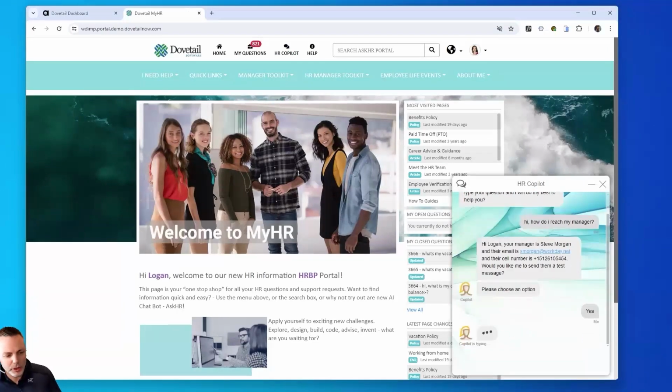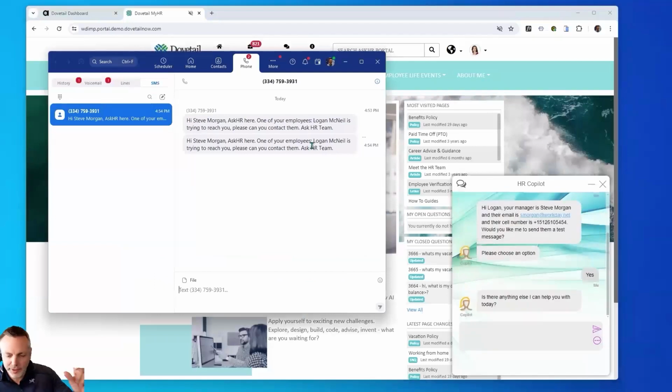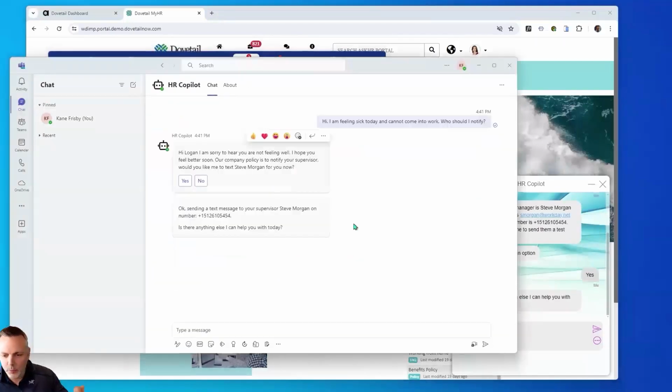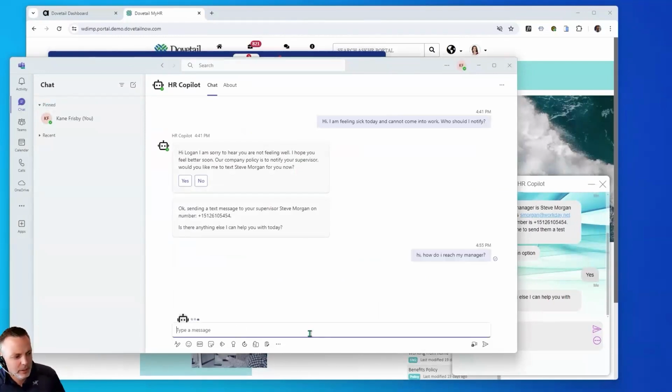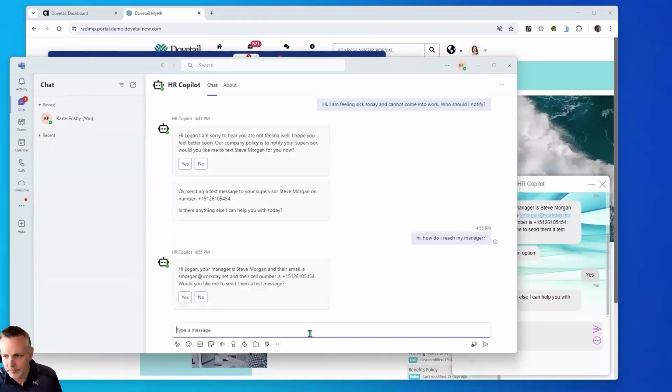Now, one thing you could do is when they hit yes, you could then have a message saying, we have sent the following message to your manager. Is there anything else you need help with? Just so they've got a bit of confirmation that the message did get sent. Same in Teams as well here.